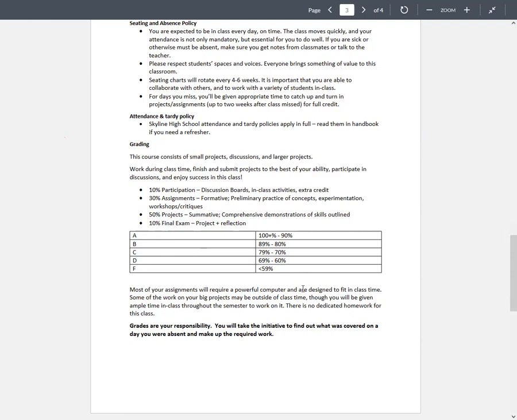I don't do the pluses, so you have a little bit more wiggle room to get into that A territory if that's what you're shooting for, but you're more forgiving in the B and C territory through D and F as well. Anything less than a 59% is considered an F, and you and I will be chatting if we ever hit that point. I don't anticipate that we will.